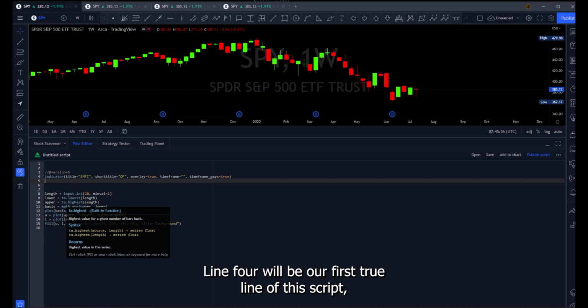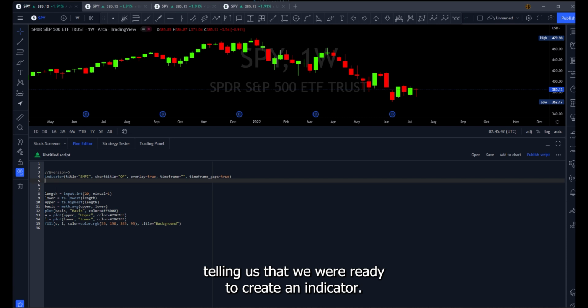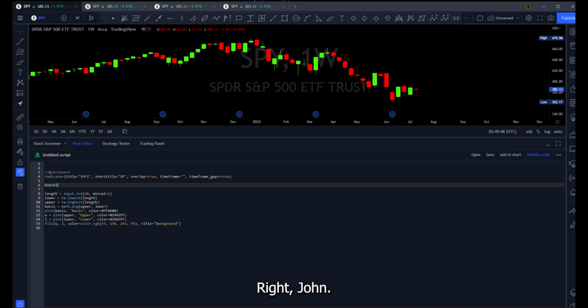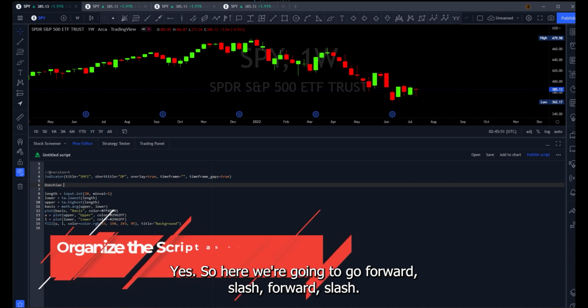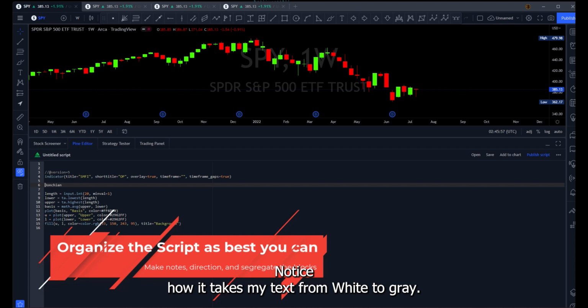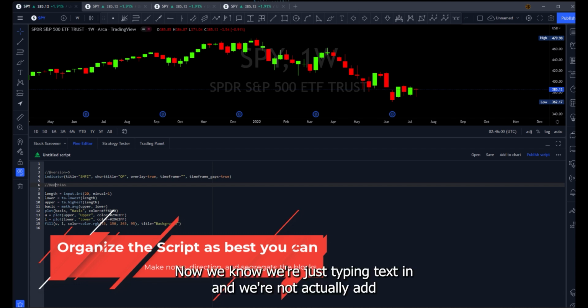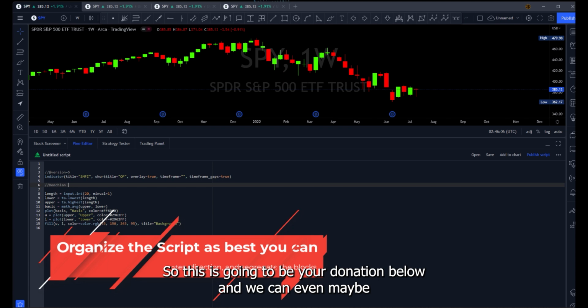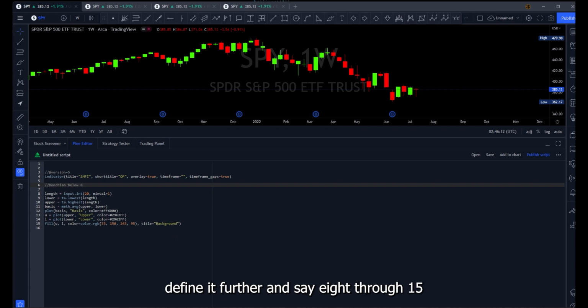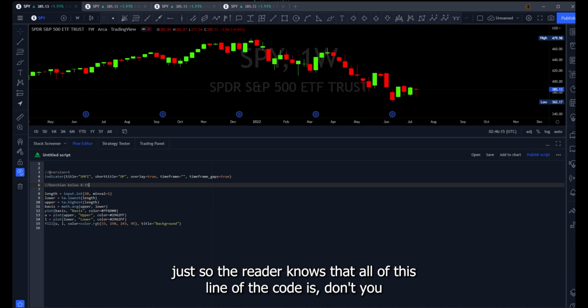Line 4 will be our first true line of this script, telling us that we are ready to create an indicator. Now, this part of the script is specifically for the Donchian, right, John? Yes. So here we're going to type two slashes. Notice how it takes my text from white to gray. Now we know we're just typing text in and we're not actually adding anything to the code. So this is going to be your Donchian below. And we can even define it further and say 8 through 15, just so the reader knows that all of this part of the code is Donchian.